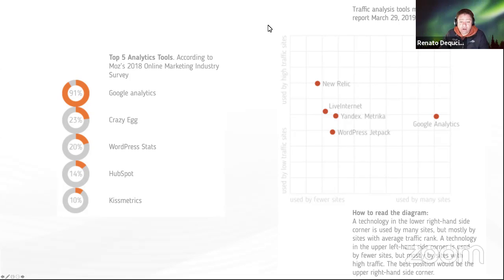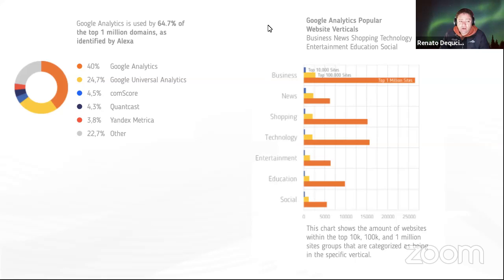Google itself has got a lot of walkthrough and information areas that can kind of explain if you get stuck. So it's a great tool. It's got a lot of benefits. As you can see, they identified by Alexa, it has got 64% of the top 1 million domains in the world. It's a lot of numbers.